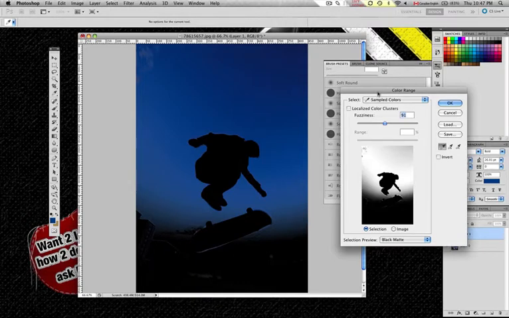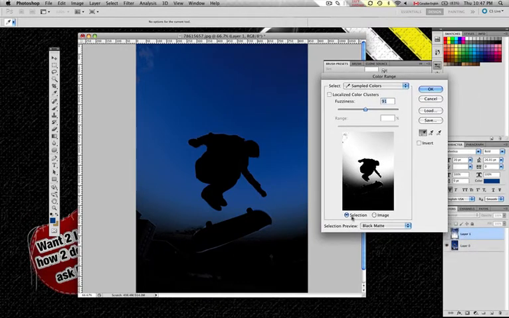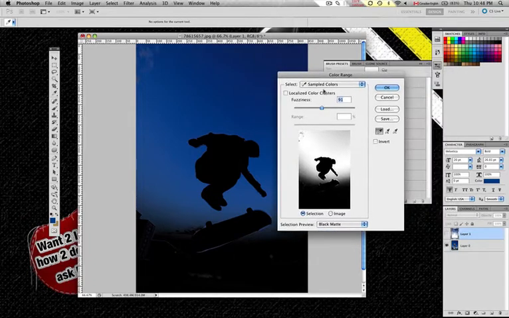And you'll see here that you get two different options, and I'm only going to talk about selection preview and black matte. Basically, whatever is black is going to be left alone, whatever is white is going to be grabbed. So the idea is that if you want to have something selected, you want to make an isolated image. For example, in this one, what I'm going to do is click on the background.